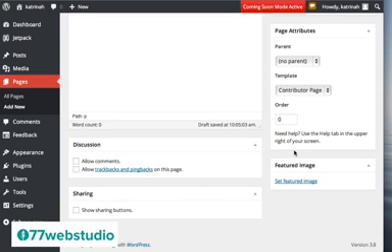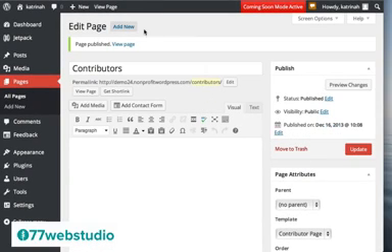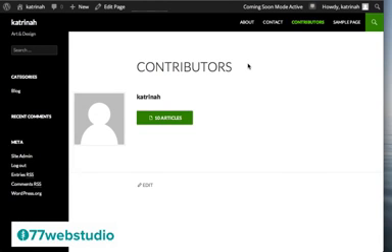So once you have your contributors page set up, then come to the top here and click on Publish to publish your new page. Once a page has been published, we can check it out by clicking on View Page. And here we see our contributors page.